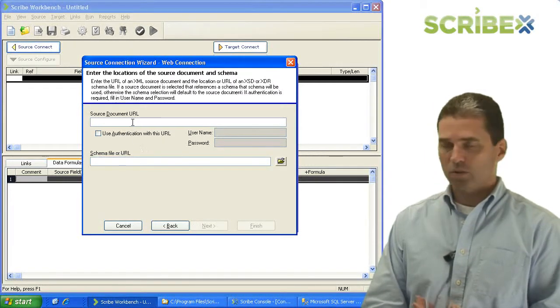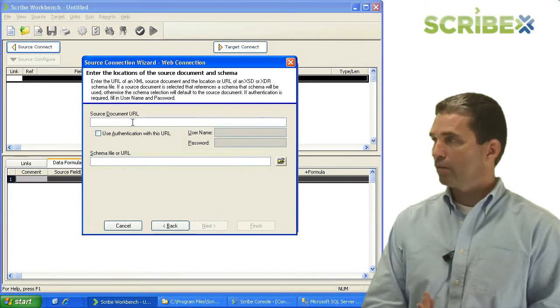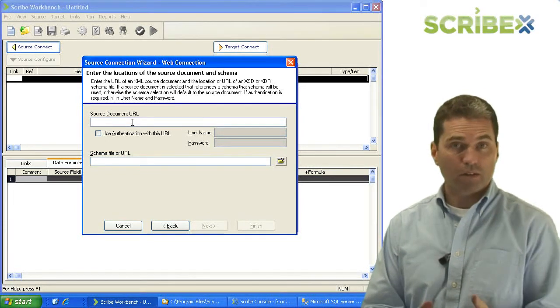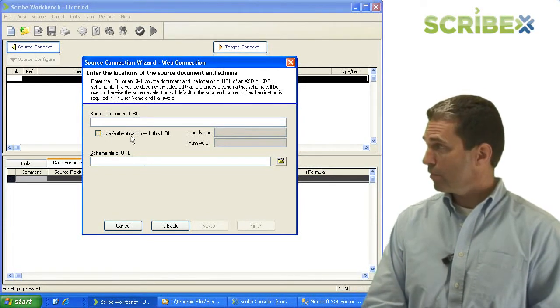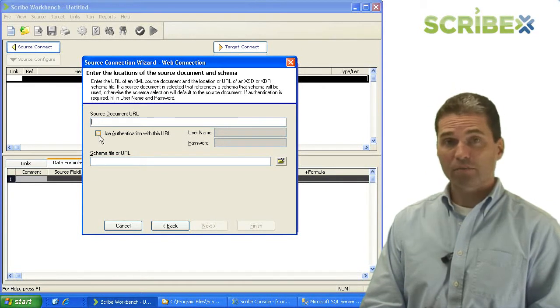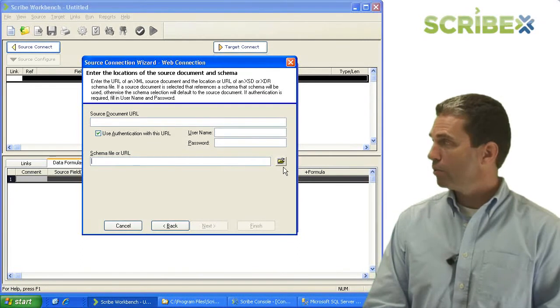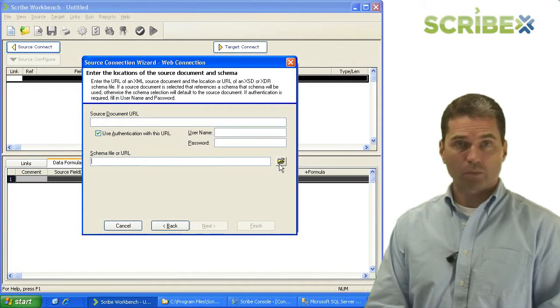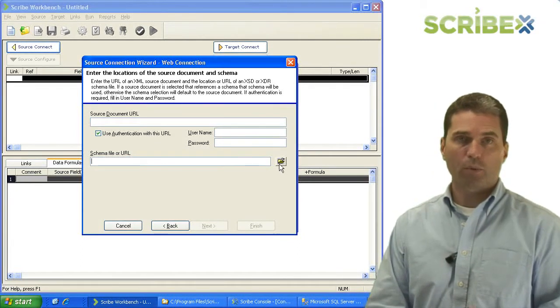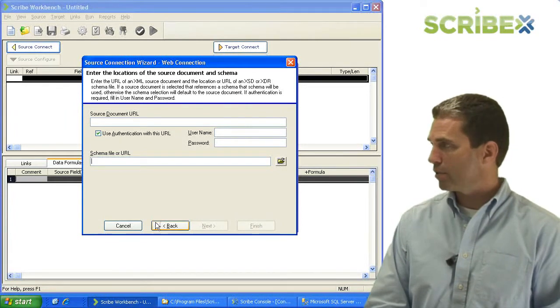You need to give it a source URL. So you would type in your HTTP address here. If it's something that authenticates, you could check this box and you can give it your username and password, and then you would also want to pick a schema file to work with. And the XML adapter supports both XSD and XDR types of schemas.